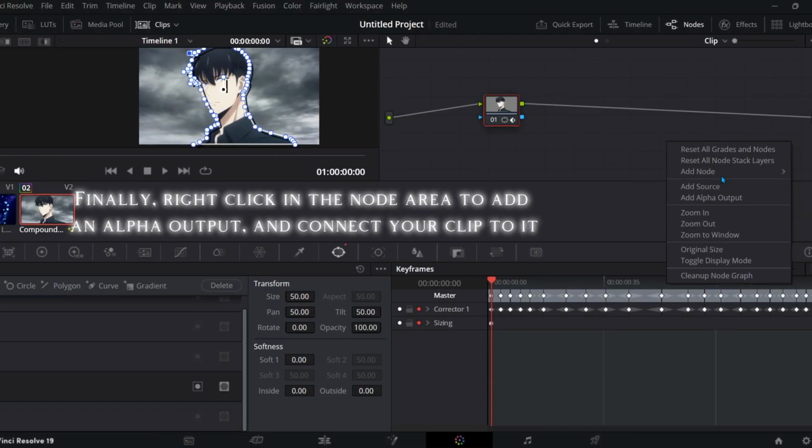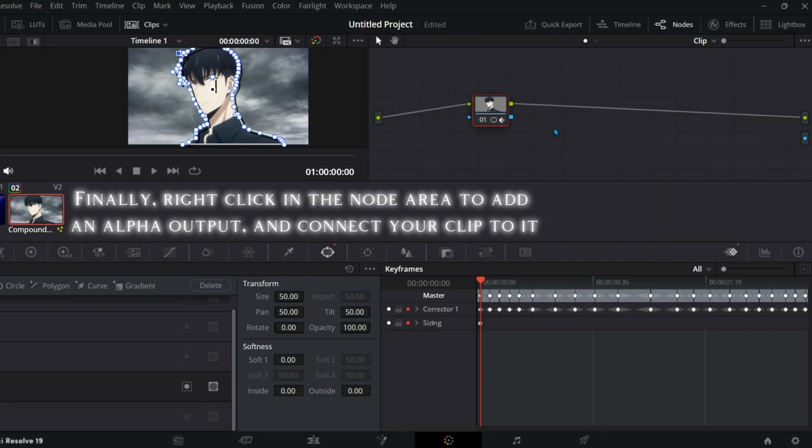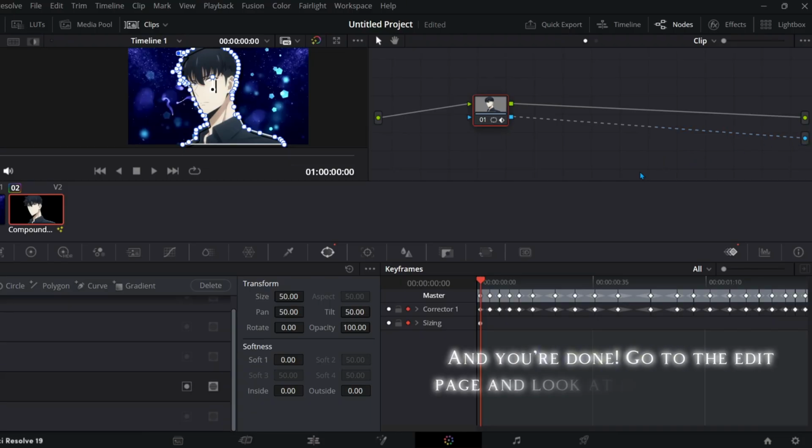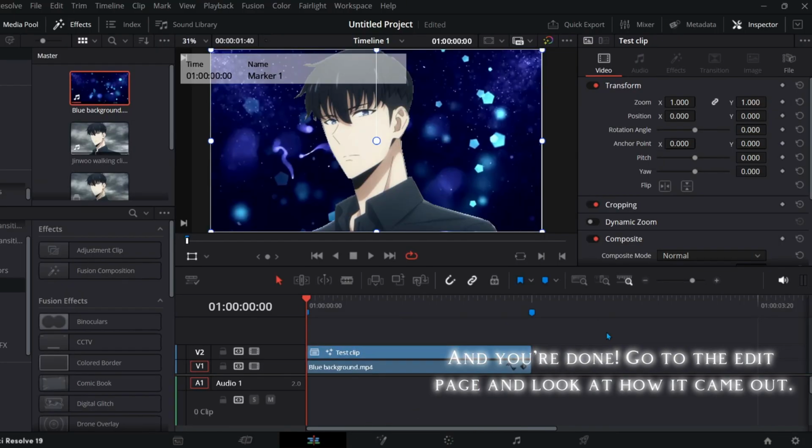Finally, right-click in the node area to add an alpha output and connect your clip to it. And you're done! Go to the edit page and look at how it came out.